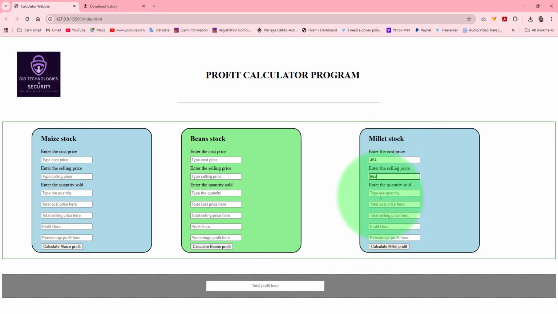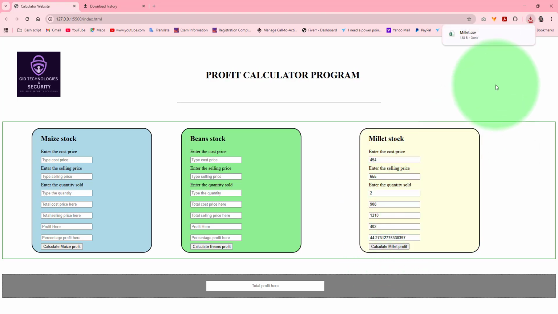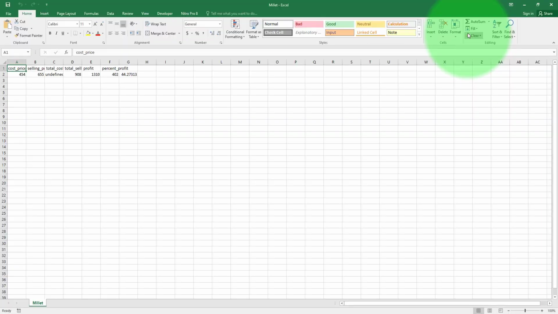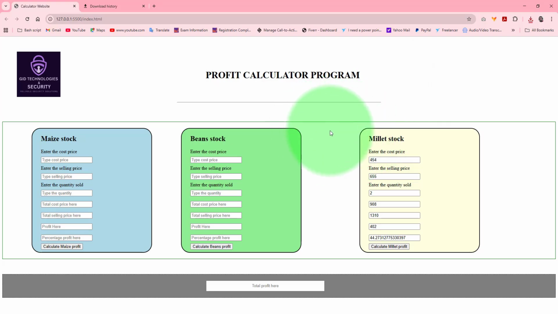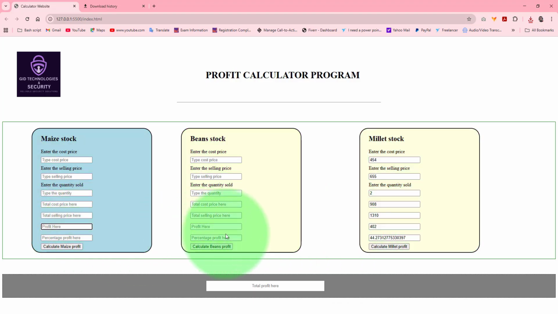We shall add some values here like this. Quantity we shall add 2. The CSV is downloaded, and we have the data here just like this. So by so doing, you'll be able to create a website like this. Remember, I left the task of accomplishing the total profit by adding the profit from here, the profit you get here, the profit you get here. So remember, these areas we made them read only, so nobody can alter or enter in text anyhow.